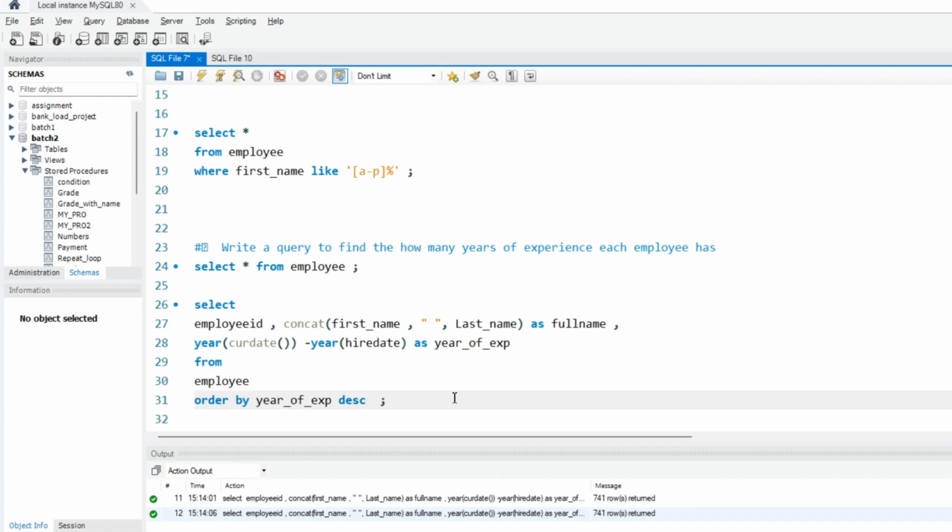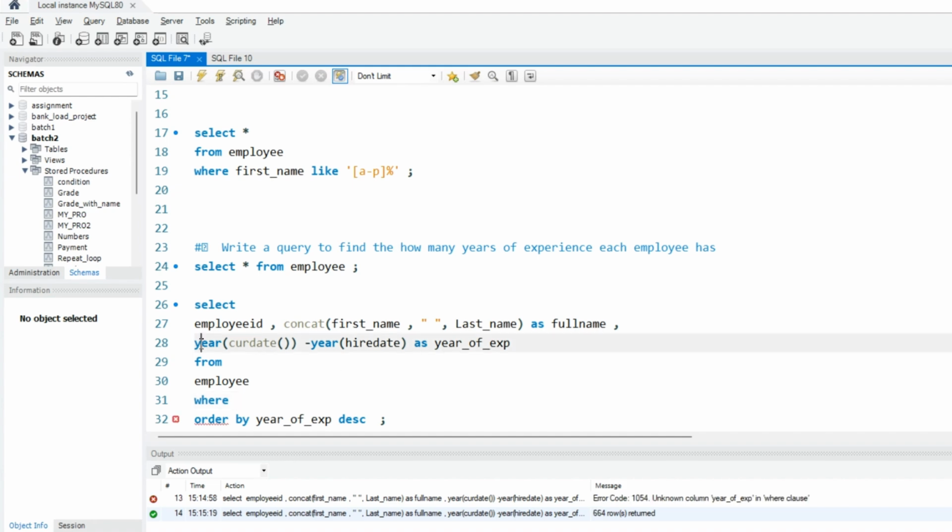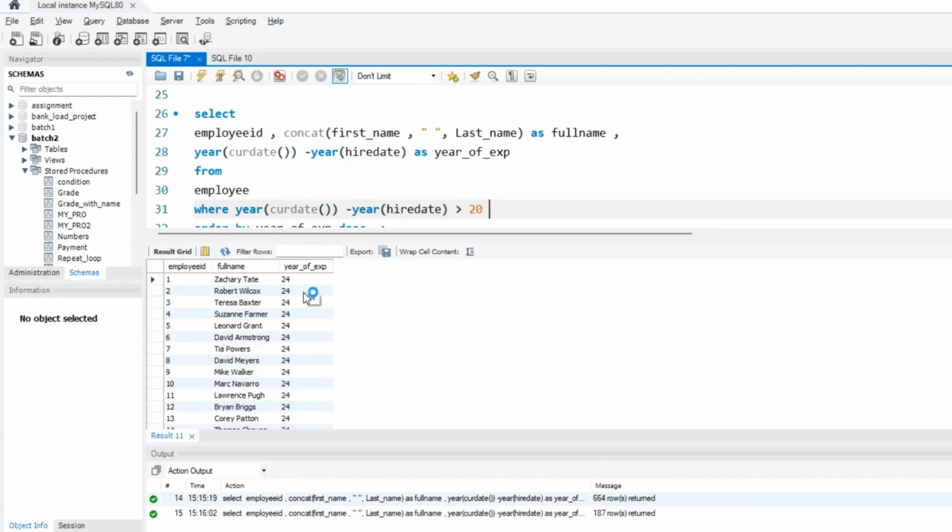And the interviewer might ask the same question in another way. He can ask you to find out those employees whose experience is more than 10 years. How will you do that? Then you will use a where clause here. You will write where year of current date minus year of hire date is greater than 20 years. So you will get your output. As you can see here, you got all the employees who have experience of more than 20 years.